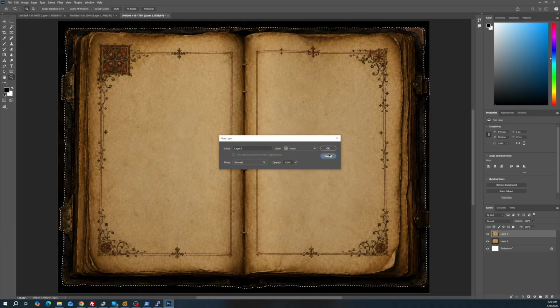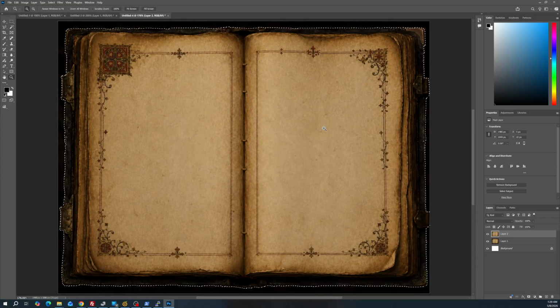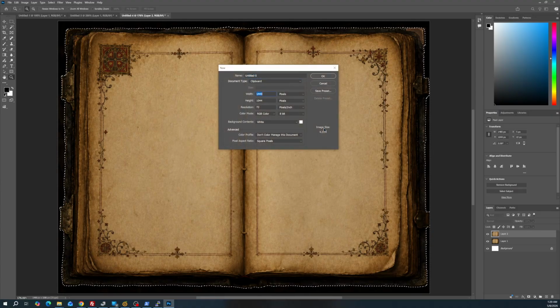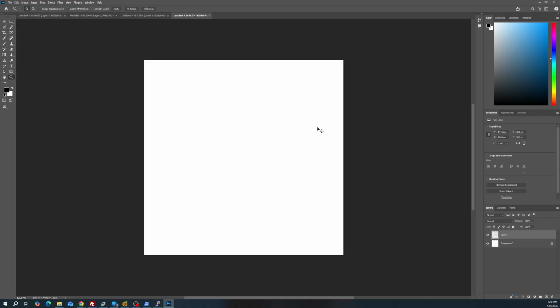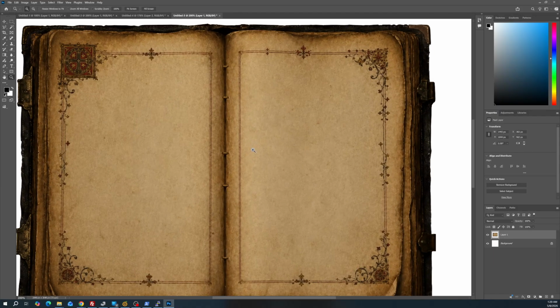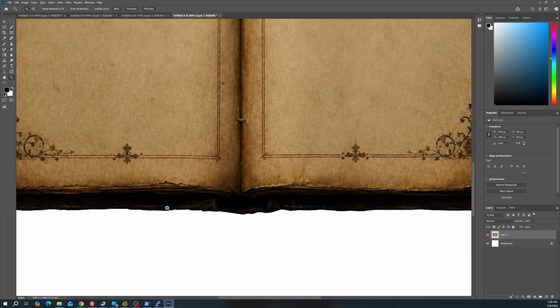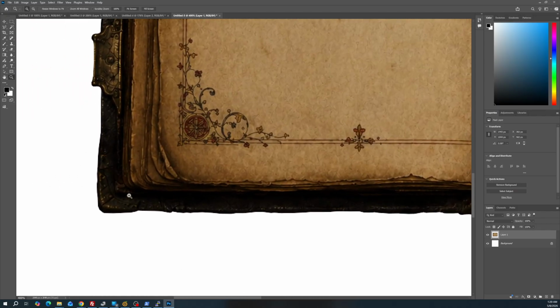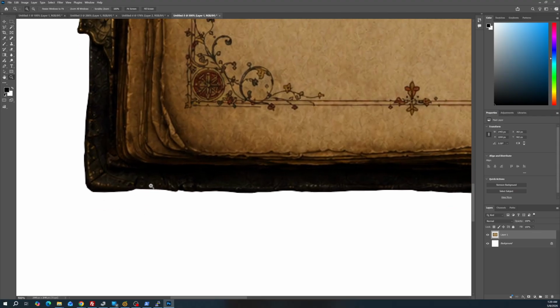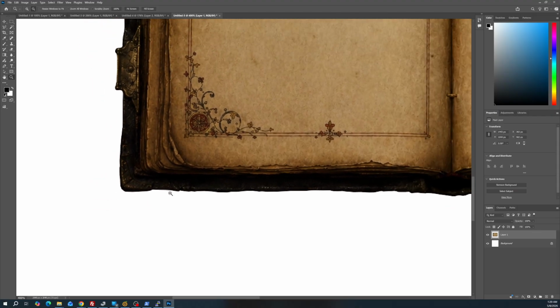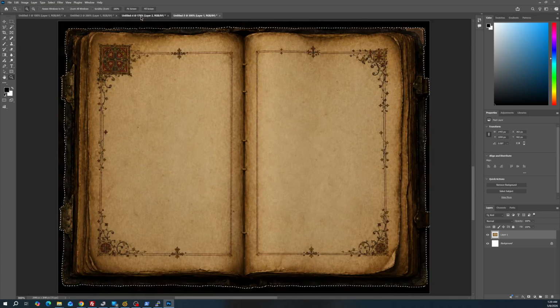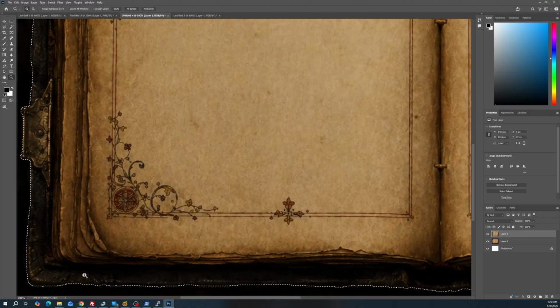We can inspect this a lot better if we put it in another image. So I'm going to copy it, make a new file that's bigger than that, just something bigger, a nice even number, and paste it in. We can see how it looks. It looks rough on the bottom, but the book is rough on the bottom. So let's go back here and look at that.